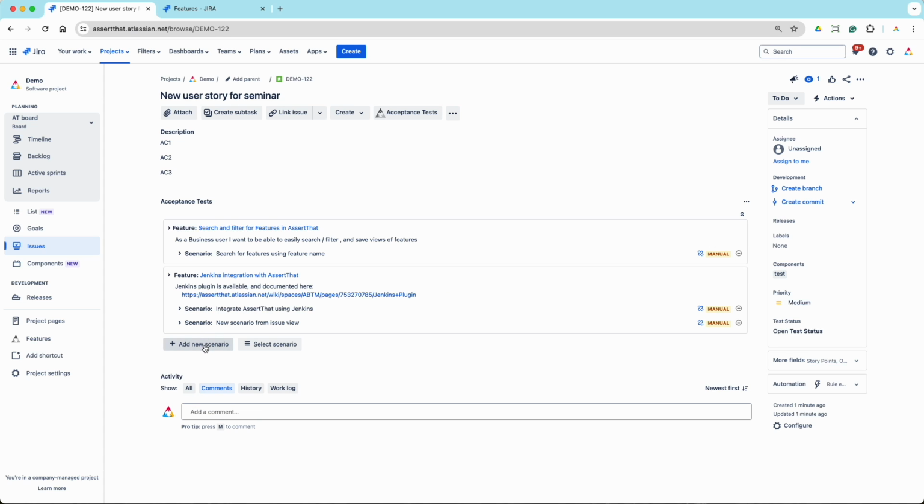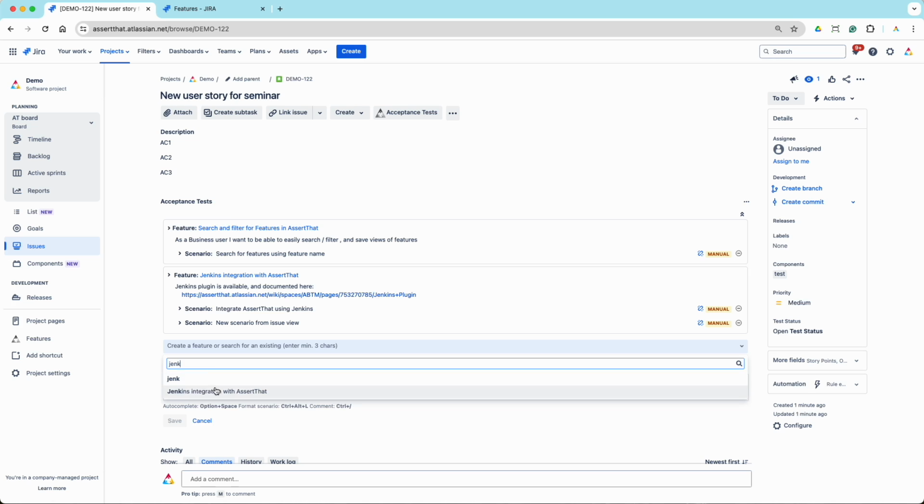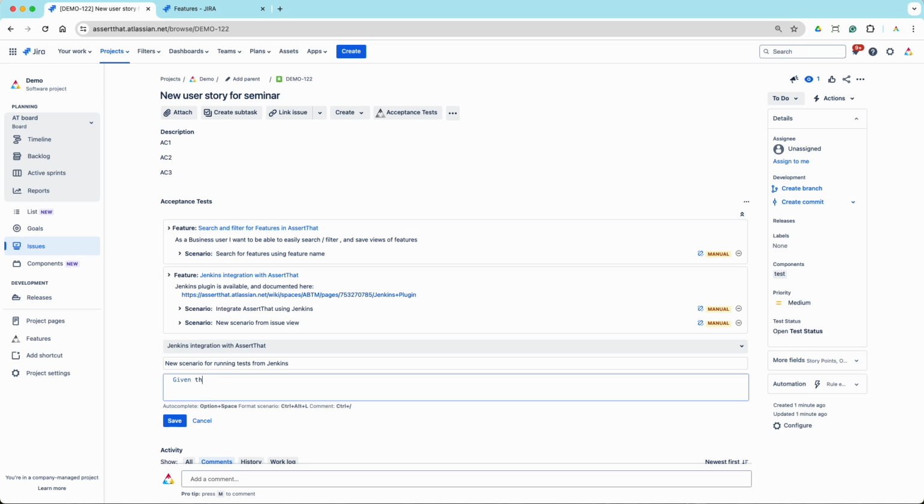If I wanted to start adding new scenarios as part of this session, I'm going to say, do I want to create a feature or search for an existing one? I'm going to add it to an existing one, the one which had Jenkins in there, and I'm going to give it a new scenario name. So, new scenario. Okay, and again, I could then start linking my steps into it the same way that we do on the other pages.